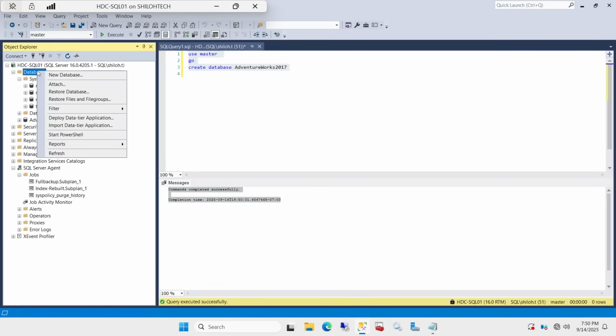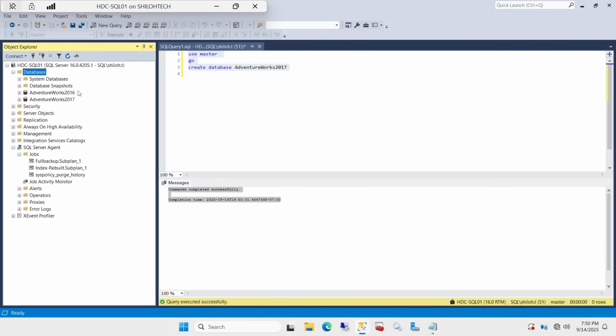Then you come here, you refresh, and now we have two databases. We have a database called AdventureWorks 2016 and a database called AdventureWorks 2017. That is how you create your databases.